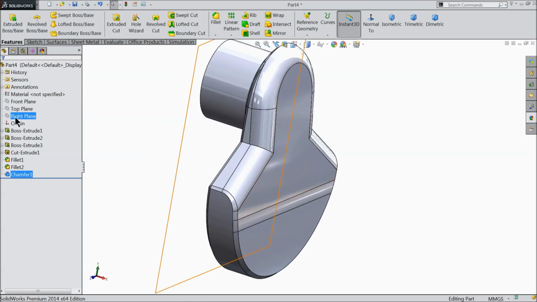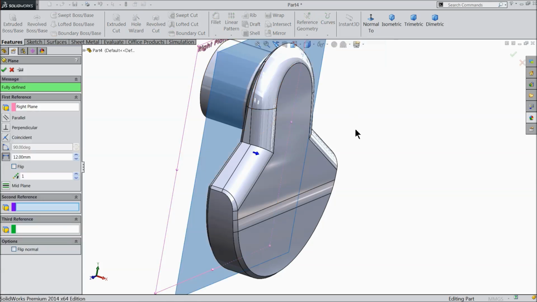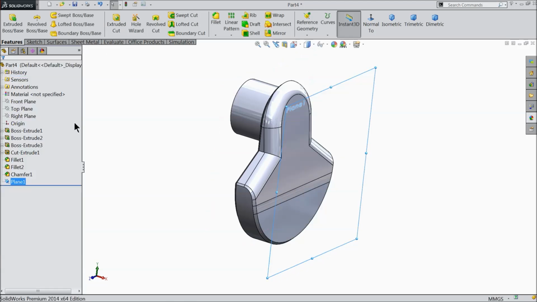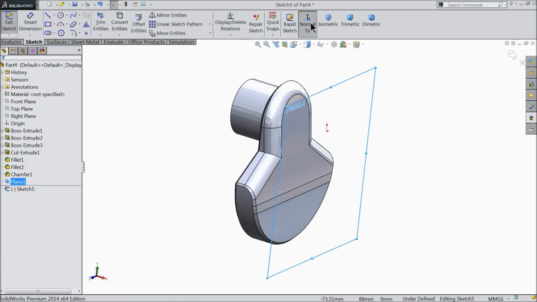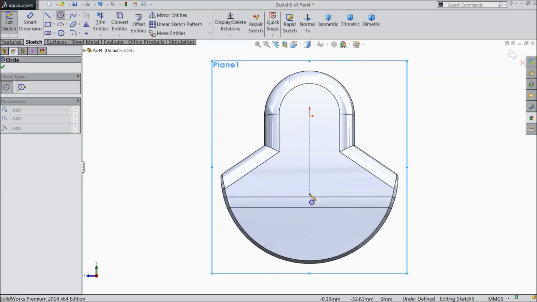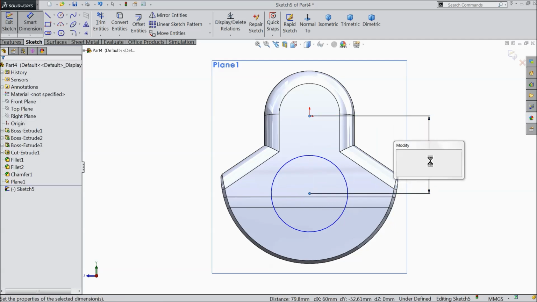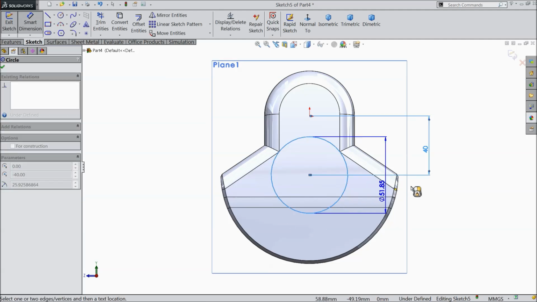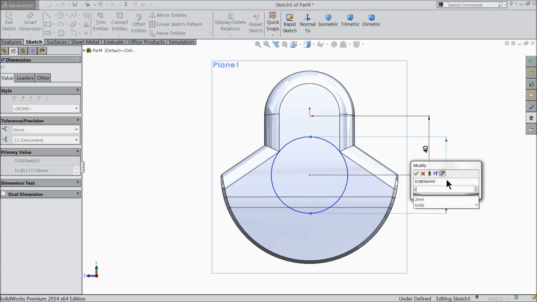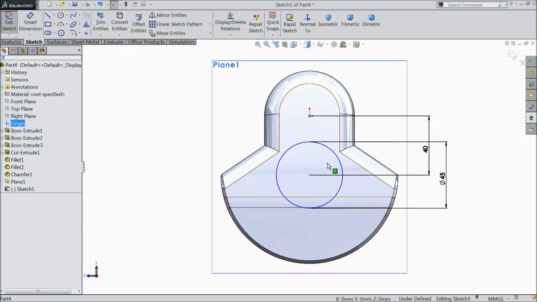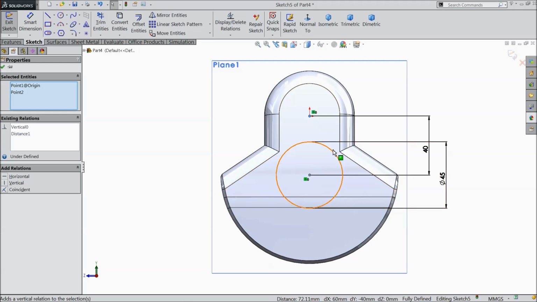Now select right plane, and create one plane 60 mm. Okay, now select this plane, sketch normal, and let's draw a circle. Keep the distance 40 mm and the diameter 45 mm. Okay, now make one relation: origin point and hole circle center point vertical.